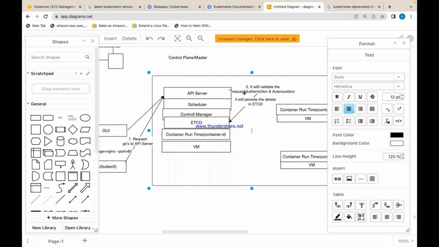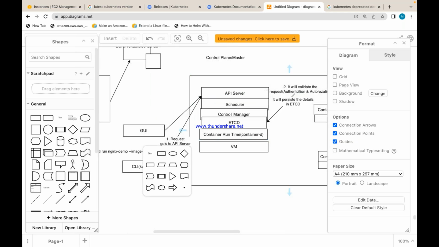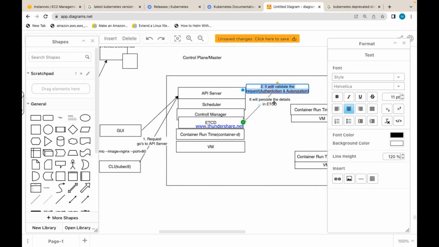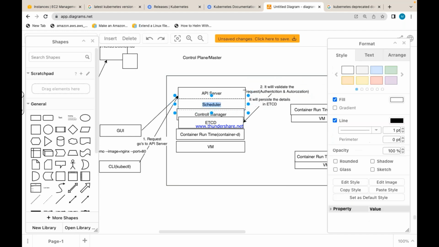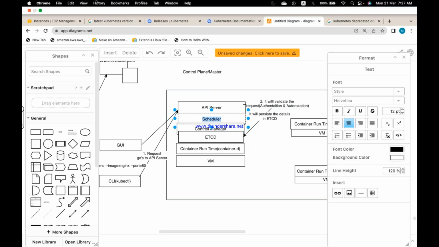So once this is done by API server, then who kicks in? I am requesting to deploy this one. API server validated the request. If everything is perfect, it will persist the details in etcd. Then this guy comes into picture, scheduler. What is the role of scheduler?